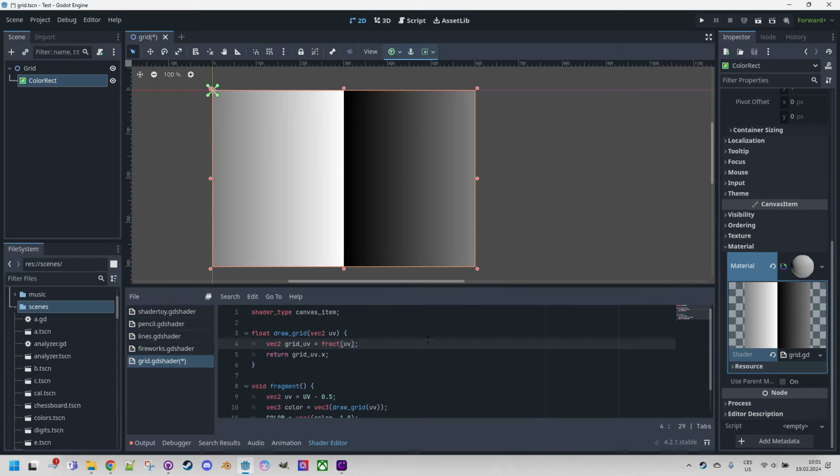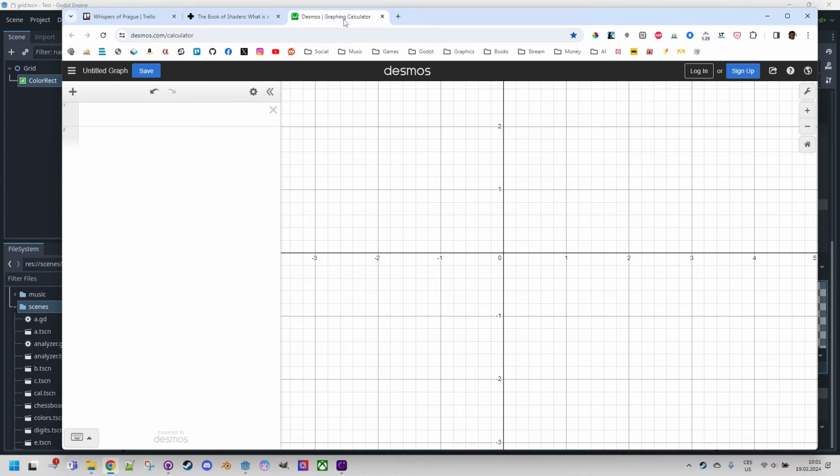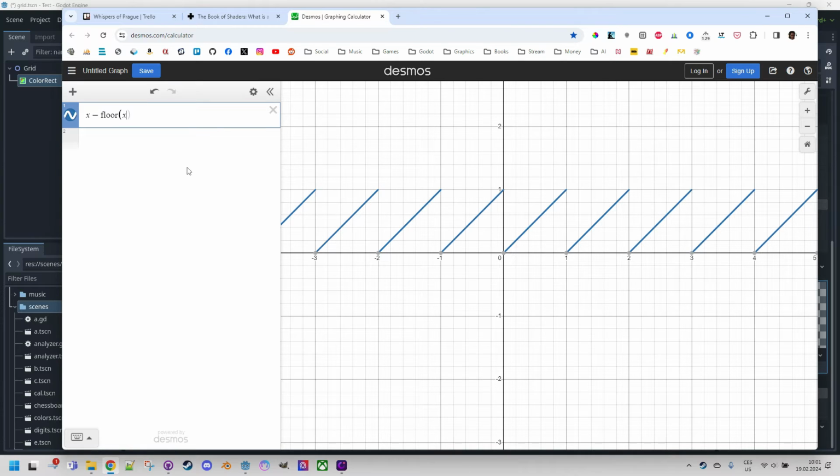Okay, something has changed. And in these negative coordinates, we no longer have just a black color. But why does the resulting value tend towards the white color as it gets closer to 0? This is due to the implementation of the fract function, which actually works like this. Let me open the graph editor, and the implementation looks like x minus floor x. Okay, and this is exactly how GLSL and Godot shading language works with the fract function.